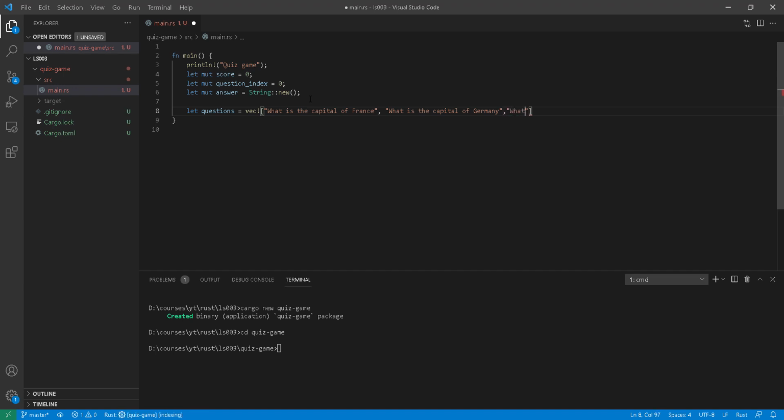And then the final is what is the capital of Spain? All right, fantastic. So now I've created my questions array. Let me try and create the answer array.